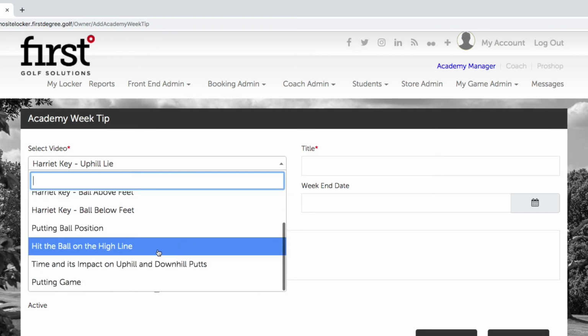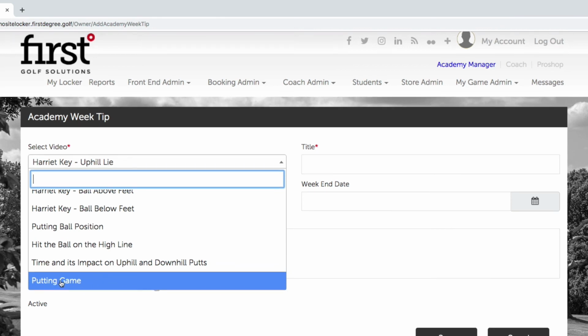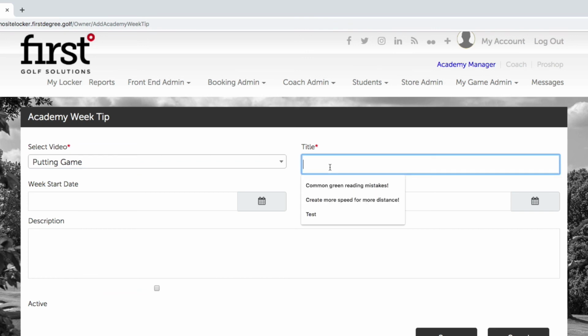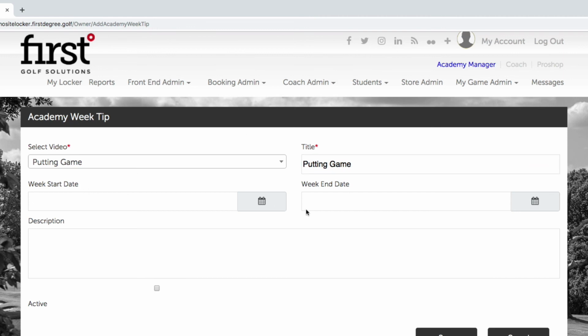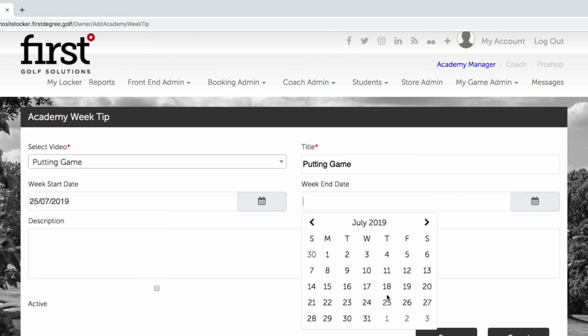We're going to select the video that we just uploaded into the Video Vault section in the short tips, and we're going to go ahead and select putting game from the drop down. And we're going to add a title. And now we have to choose a week start date and week end date. So this is useful if you're planning on running a tip for a certain period, and then you're going to change the tip. So it changes automatically when the end date finishes. So let's go ahead and choose today's date, and I'm going to run this tip for a week.